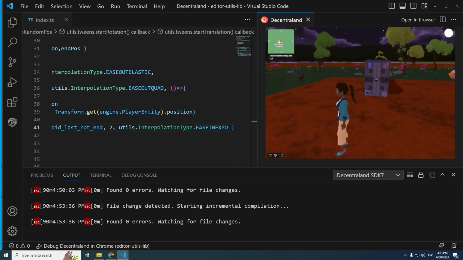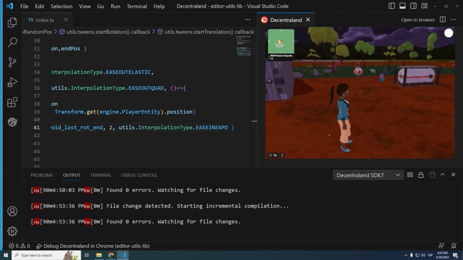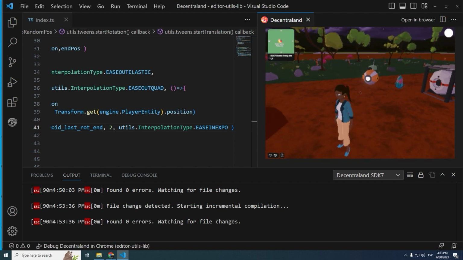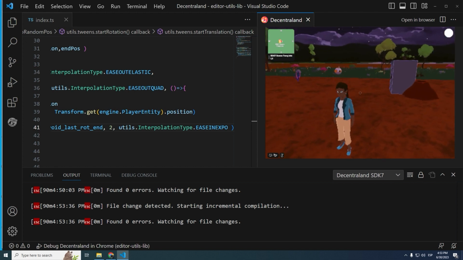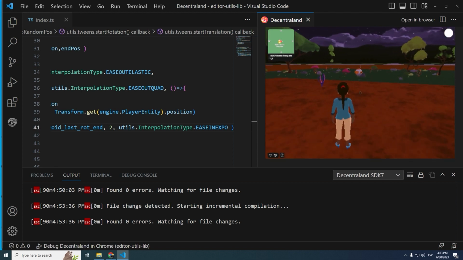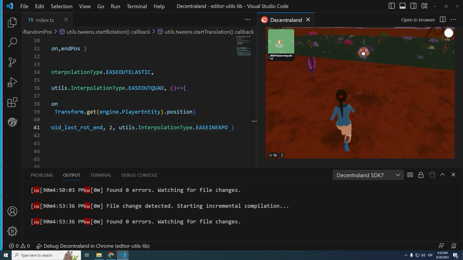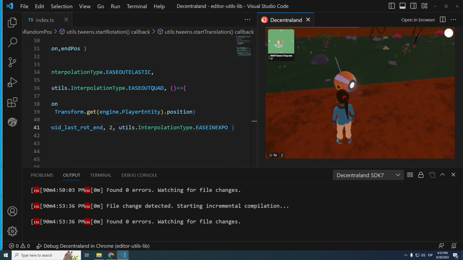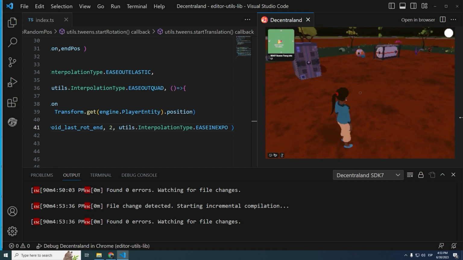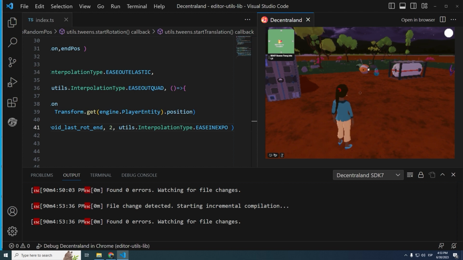So now my bot, when I walk near the little android, it will rotate to another direction, go in that direction, and when it finishes going there, it will slowly look towards me because it's scared of me. And there we have it.